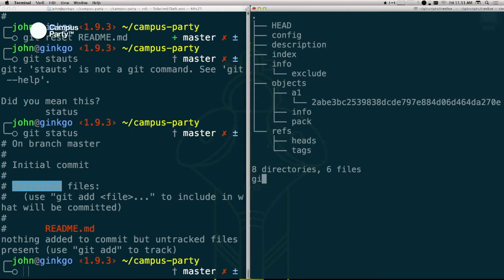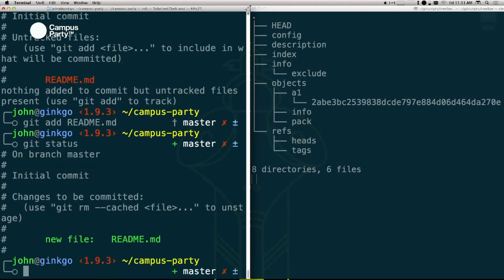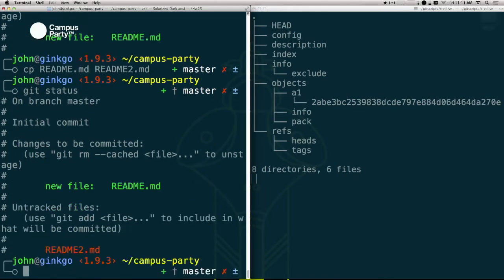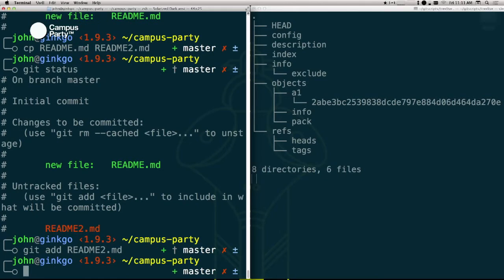So we can re-add, git add readme, git status, and now we have a change ready to be committed. And you'll notice that the right side didn't change at all because it was already in the directory. So if I was to do, for example, cp readme to readme2.md, git status, I have one file that's ready to be committed and one that's not. I haven't added the readme2, but if I do git add readme2, you'll notice that nothing changes on the right side because they're the exact same file. The contents of the files are the same, so they're represented by the same object in the git objects directory.